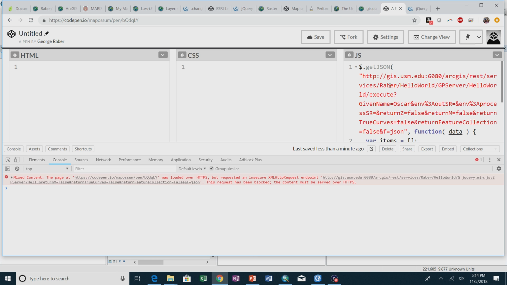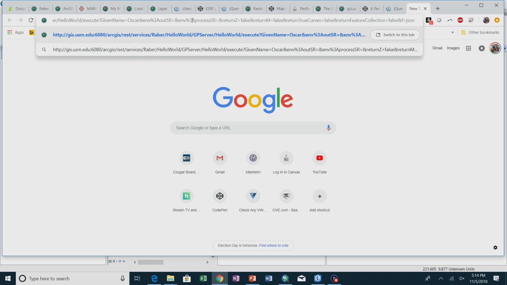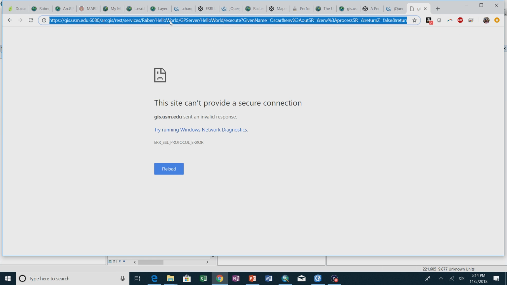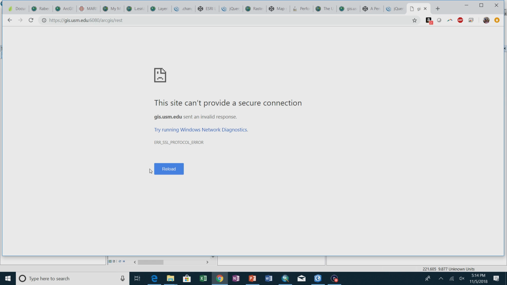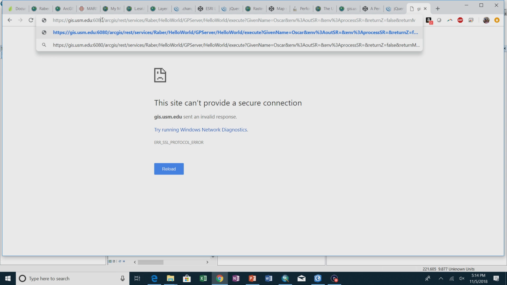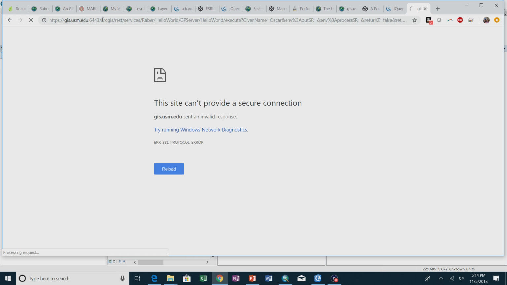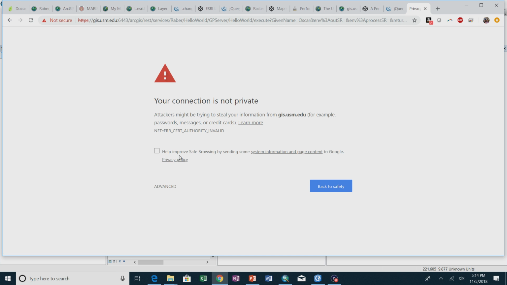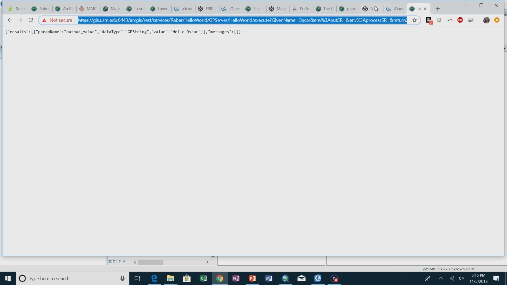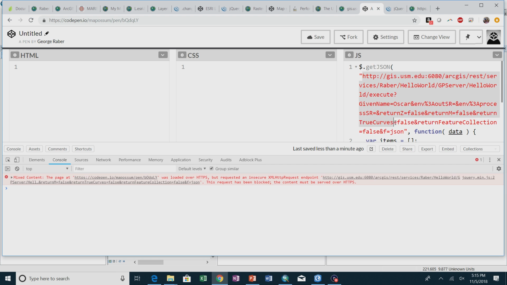Oh, that's the same issue we were having last week. We have to make sure that it's loading over HTTPS. And it's 6443 for the HTTPS. That's it. Okay. So HTTPS, 6443, and that should work. So once you do that once, that other URL will work. But you have to do it once per machine.